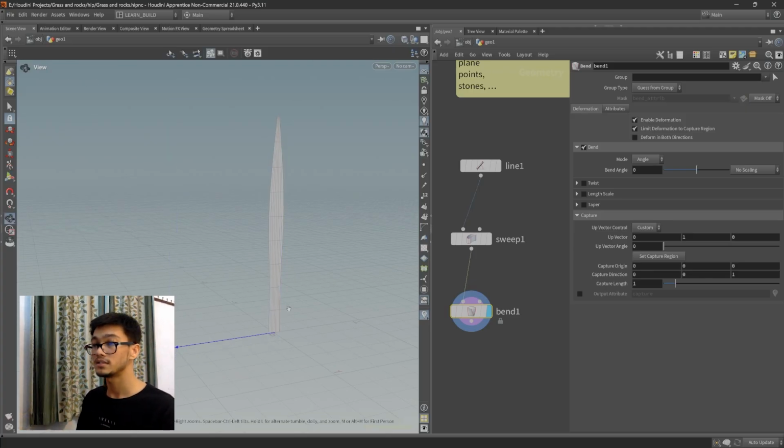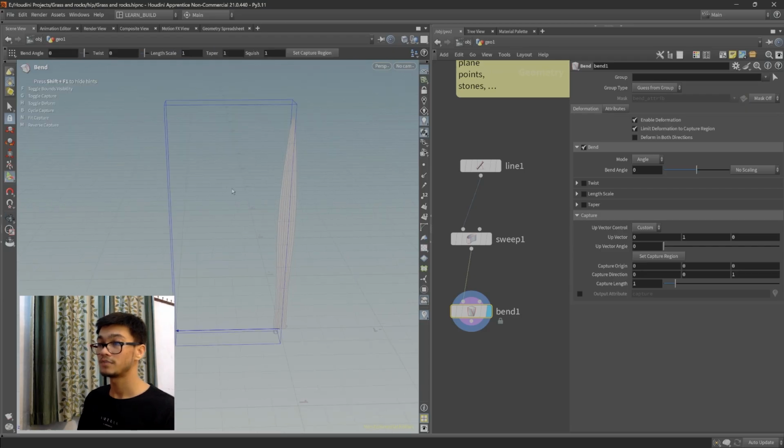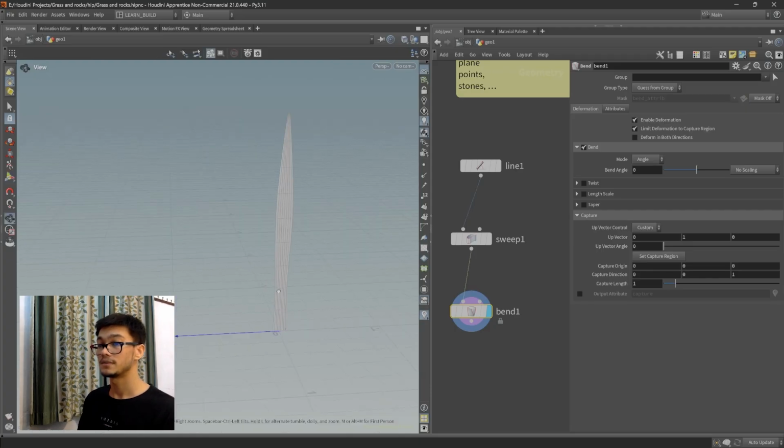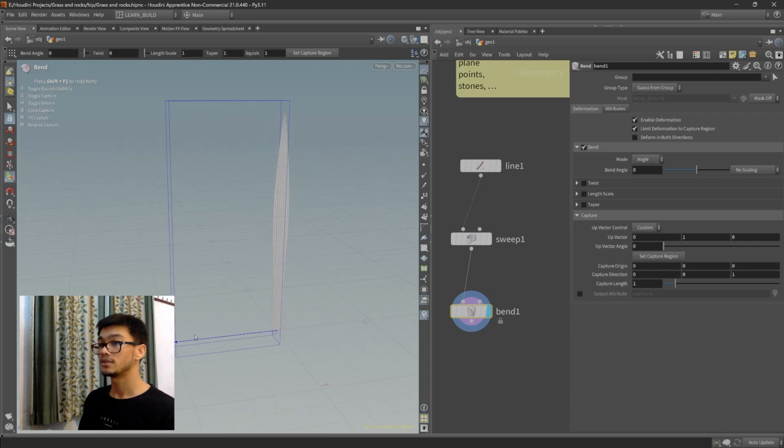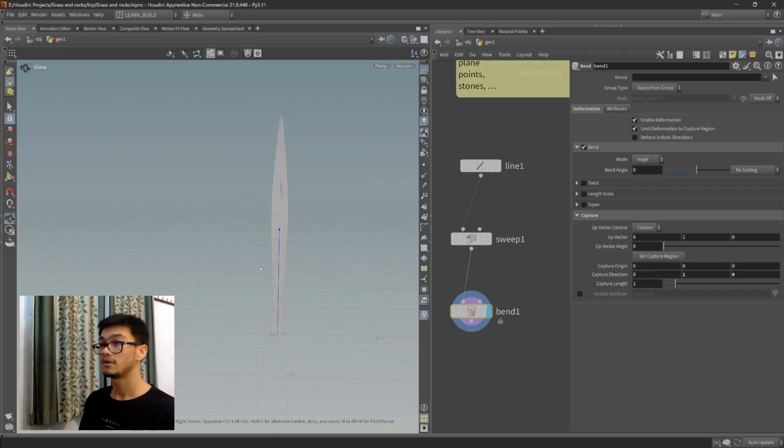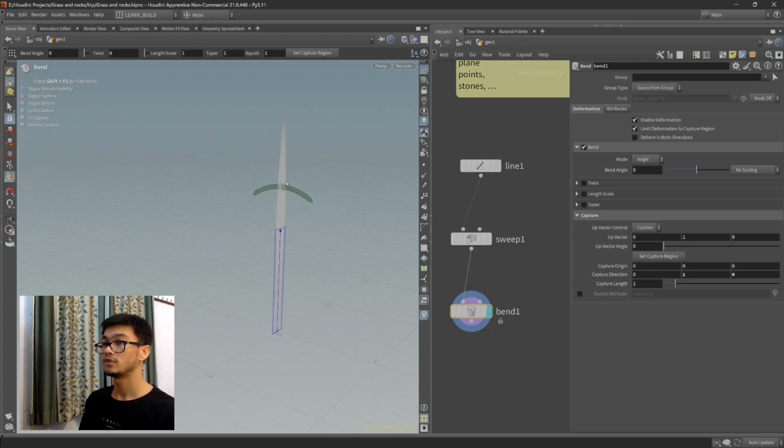We would bend this on X, but we need to have this vector on Y, so we can have this manipulator on the XY axis. So up vector is on Y, capture direction is on Z, this is Z. We need to have this on Y. Now you can see we have up vector here and the bend handle is on Y, right? We would bend this in the YX direction.